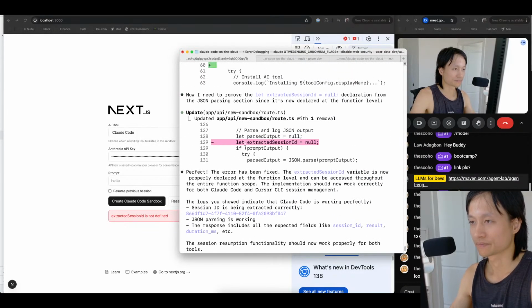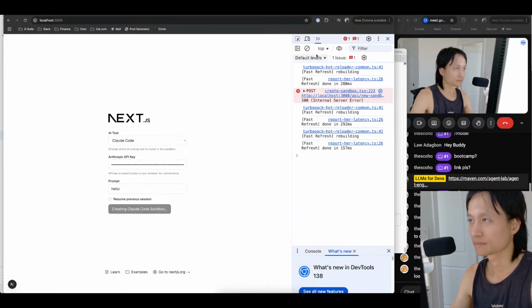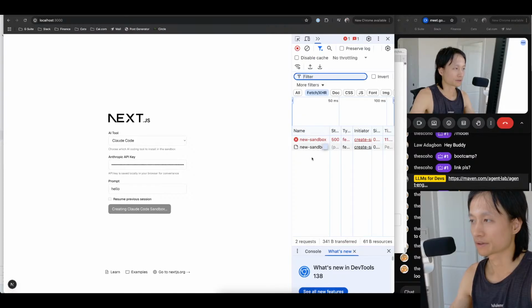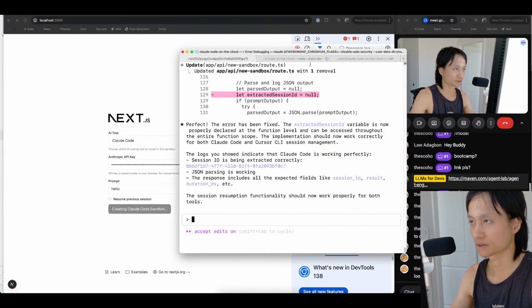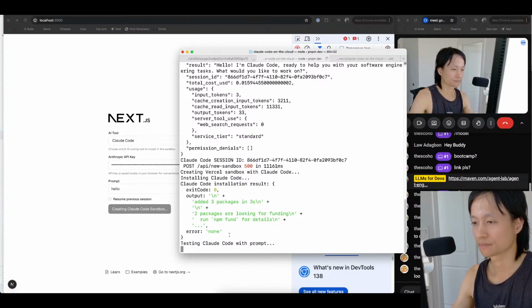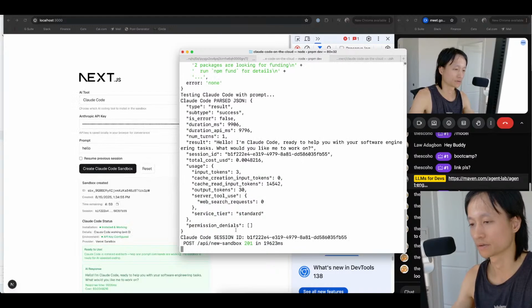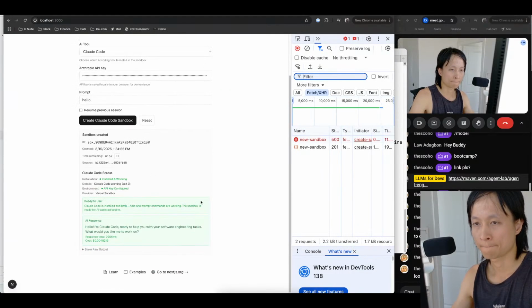Okay. Okay, hopefully this works. Network. Okay, go back here. Installing Cloud Code, testing Cloud Code. The prompt. I wonder if we should always send a hello world to Cloud Code, or should we just skip that part?